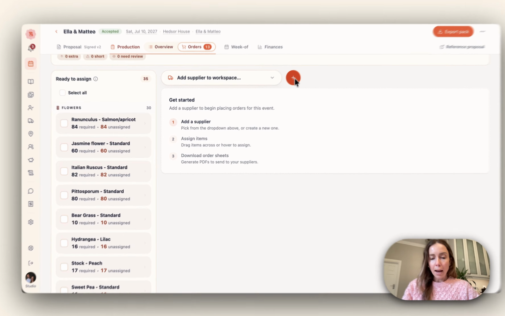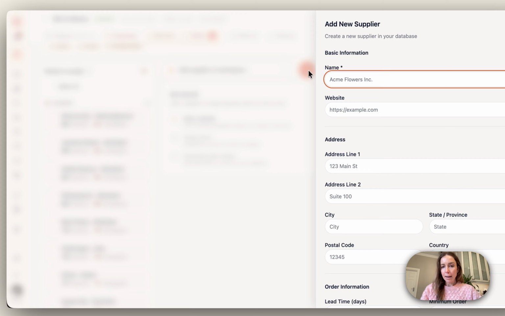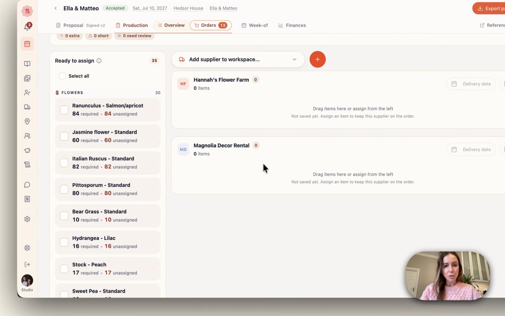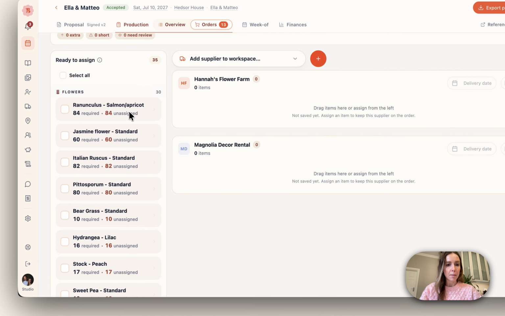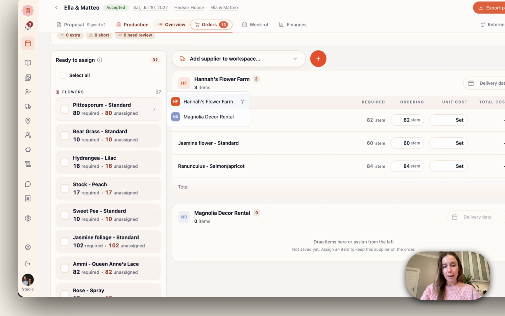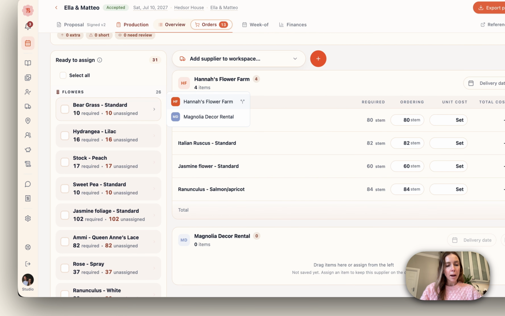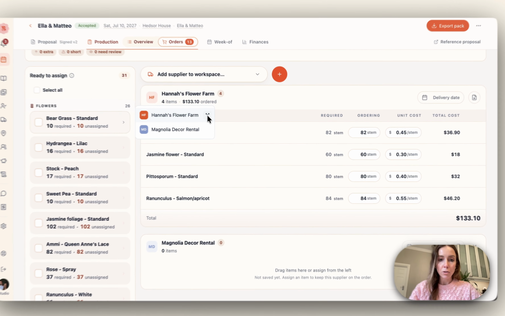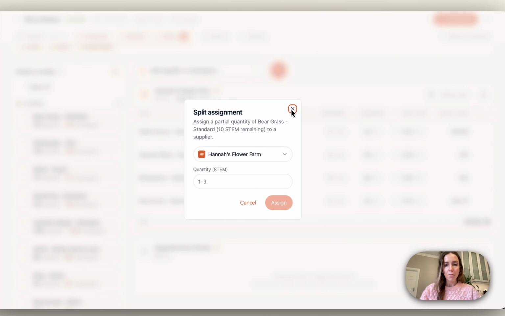And then you can add your suppliers on the side here, and then you can allocate to your suppliers. So my 2 suppliers are Hannah's Flower Farm and Magnolia Decor Rental. And then you can simply assign by clicking on them like this. If you have an order that's large and it needs to be split between 2 suppliers, you can do so by clicking on this arrow.